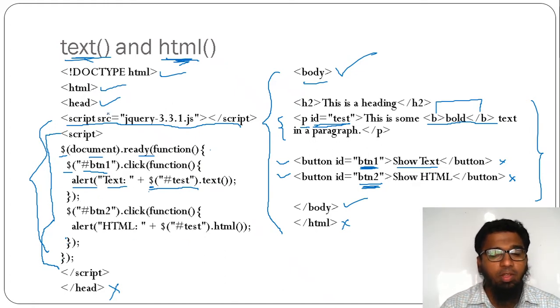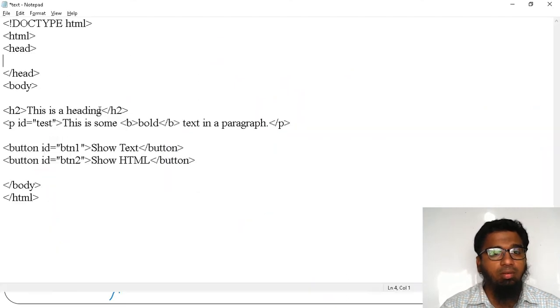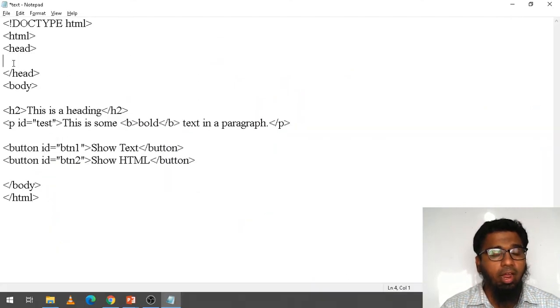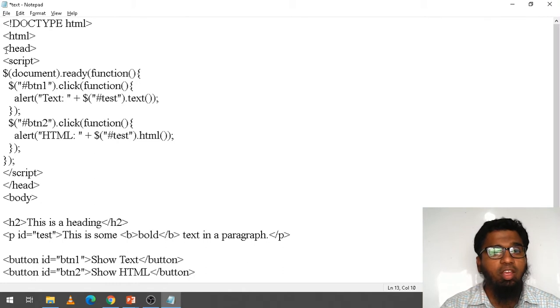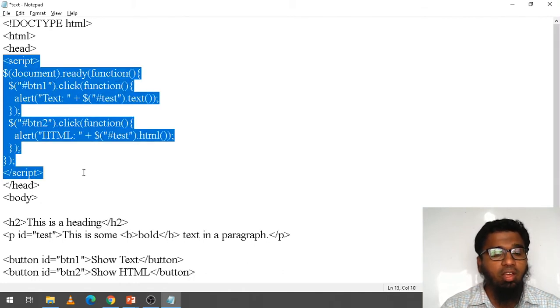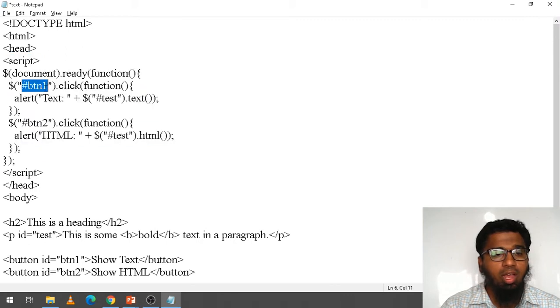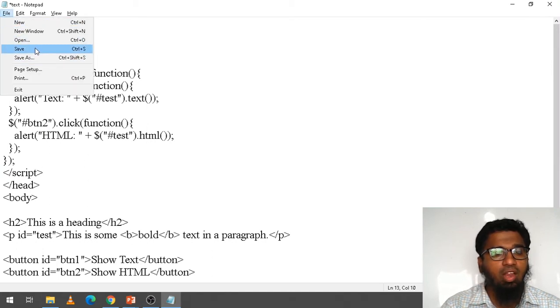Yes, let's copy this scripting to our head. We need to write in the head. This thing I added here is the same thing I just explained: the dollar document dot ready function. This is for button 1 and this is for button 2. I wrote the scripting, then I will save the file.